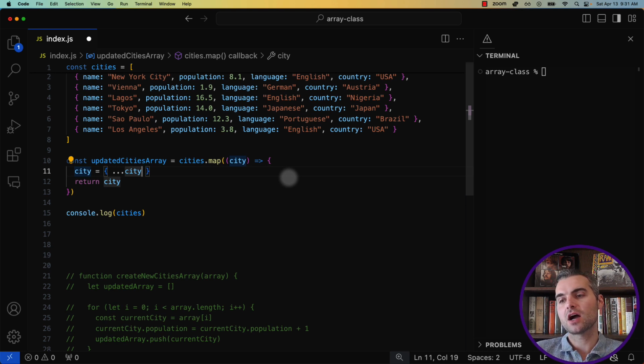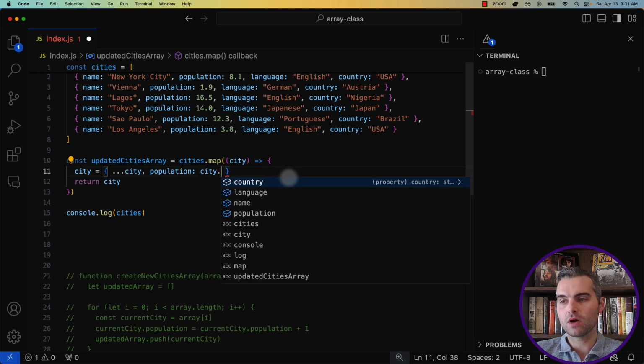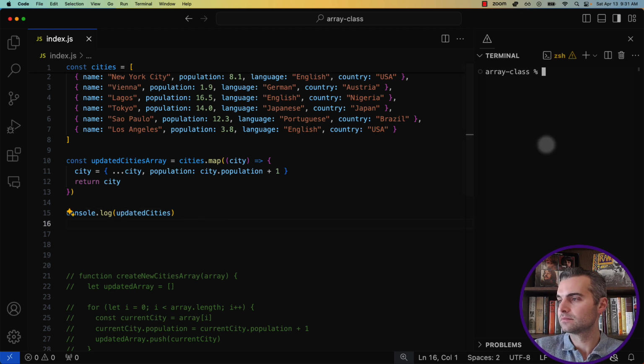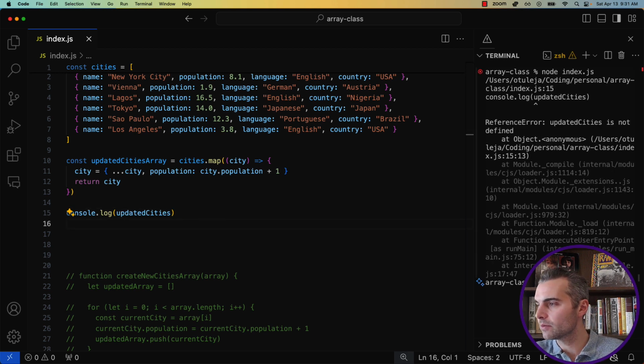So this is basically saying, okay, keep all 4 properties the same, except for any properties I change after this comma. So what's the property we want to change? Population. What's the value that we want the population on the new object to be? We want it to be whatever it was before plus 1, right? Now, watch this. Let's do updated cities. Oops, what do we have here? We must have a spelling error. Updated cities array.